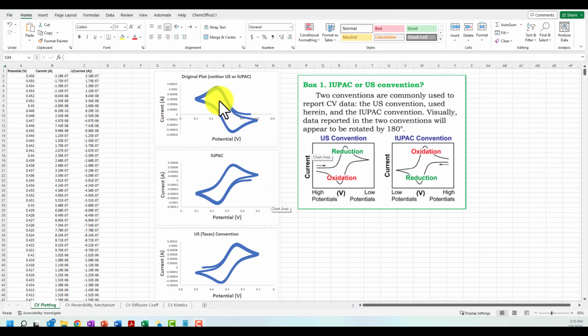Okay, so now I have the original at the top, I have the IUPAC in the middle, and the US and Texas Convention on the bottom. And so I will leave this spreadsheet as a template in this first tab here called CV plotting so that you can input your own data and plot it accordingly, but it'll be up to you to make sure that you're doing this in the correct convention. And it really doesn't matter which convention, unless you're being asked specifically to plot it in US versus IUPAC. You just need to make sure you know which is which, because you will be asked to plot the peak reduction potential or the peak reduction current, etc., and they will be opposites of each other. So just knowing which is important.